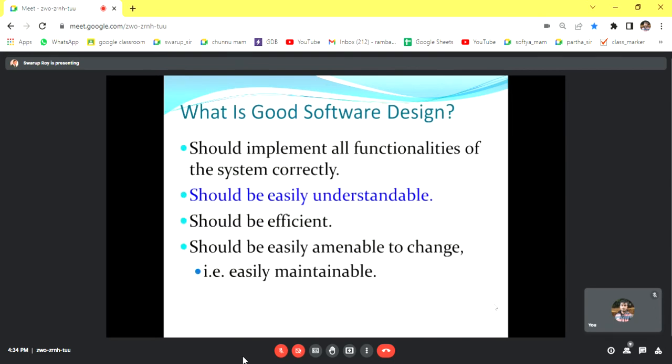Okay, so what is good software design? First thing, it should implement all the functionalities. It should not miss whatever is there in the SRS document. It should not miss any particular functionality; if a functionality is mentioned somewhere in the SRS document, it should not be missed. So in that way, it should be complete. It should be complete and correct.